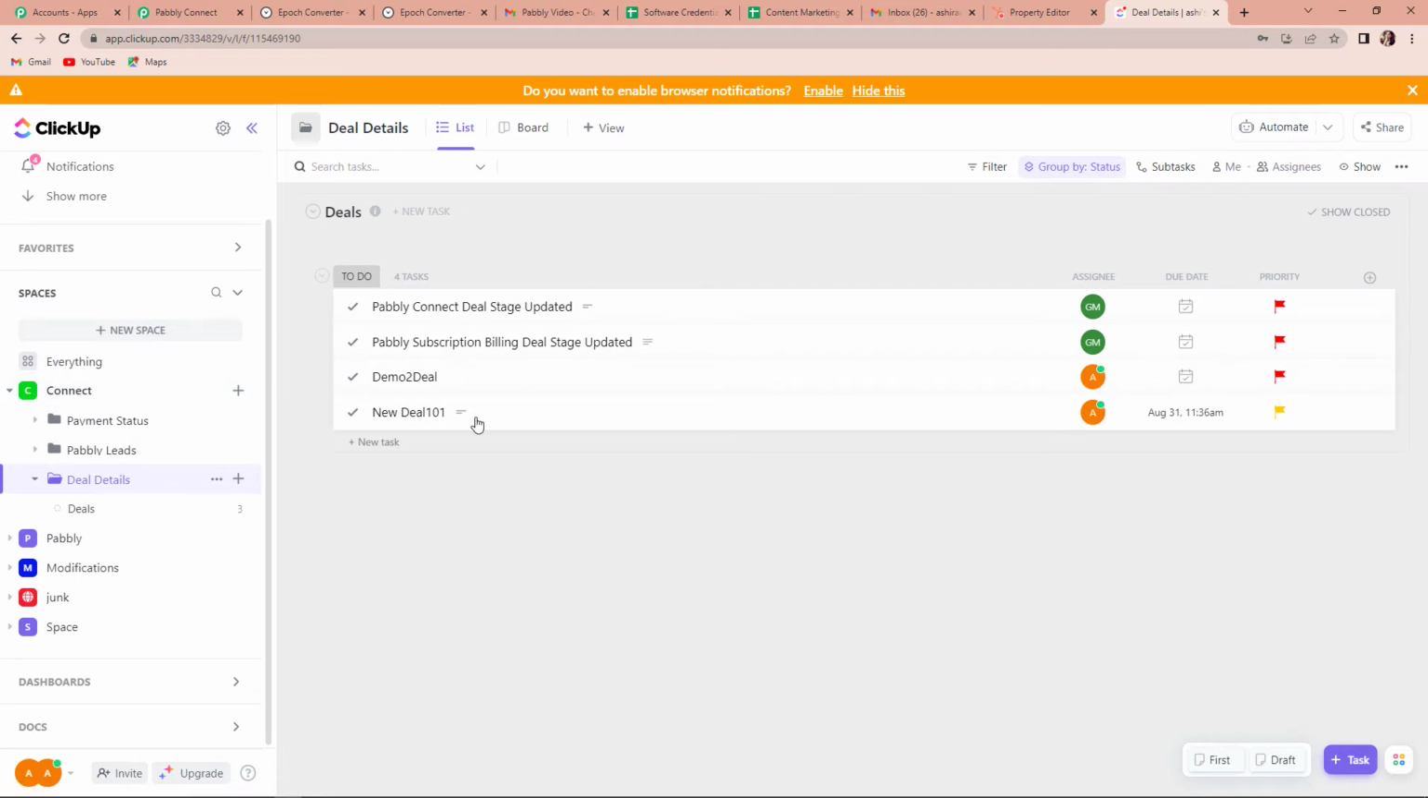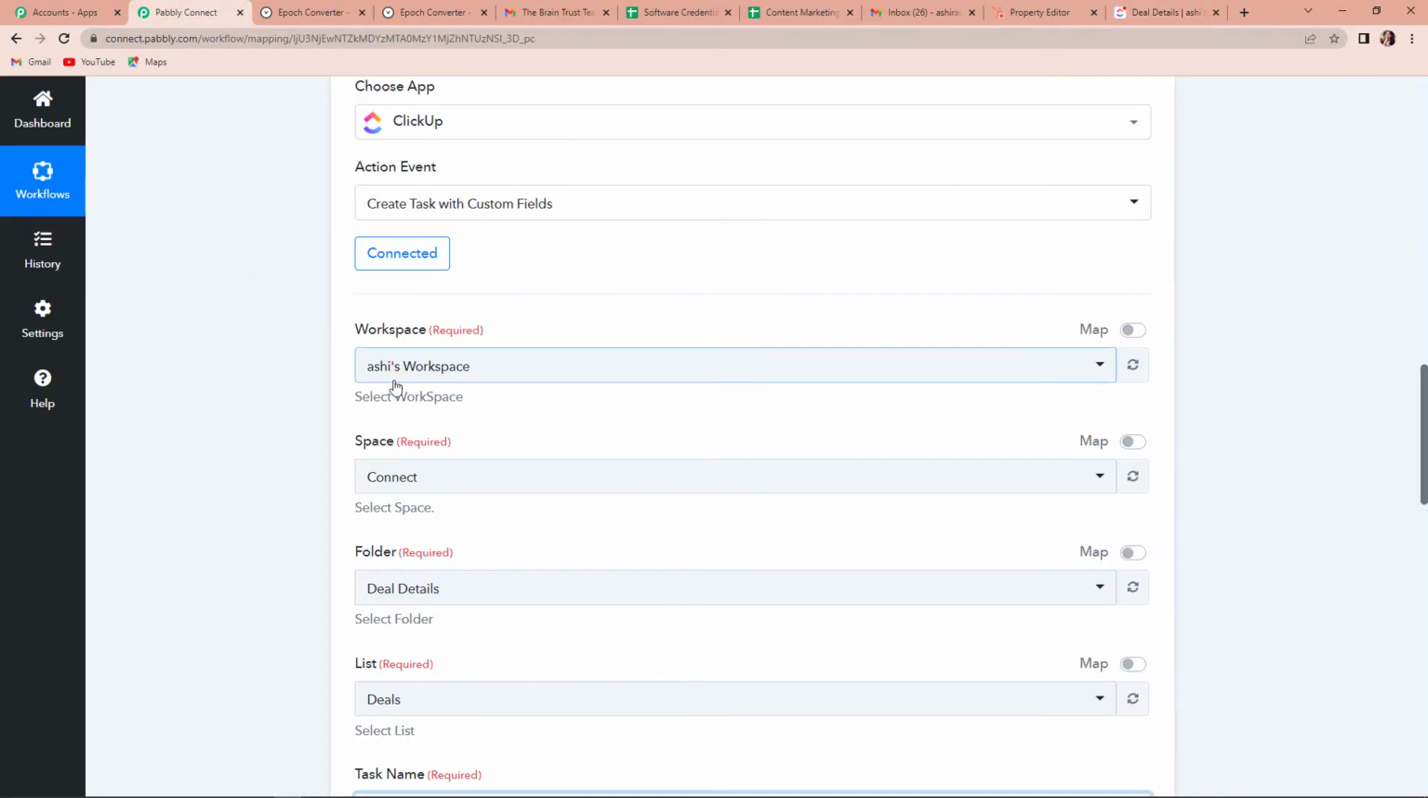So here I want that the task should be created in this connect workspace in deal details. So I'm going to take you back to Pabbly Connect and see workspace is Ashi's workspace, then the actual space is connect, and here the folder is deal details. So this has already been captured. There was only one list within deal details, so it has also been captured.